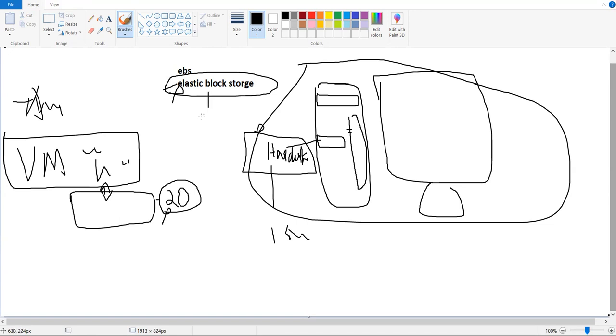So EBS is a storage device. Most probably it's a hard disk or SSD. Yeah, hard disk. Got it.